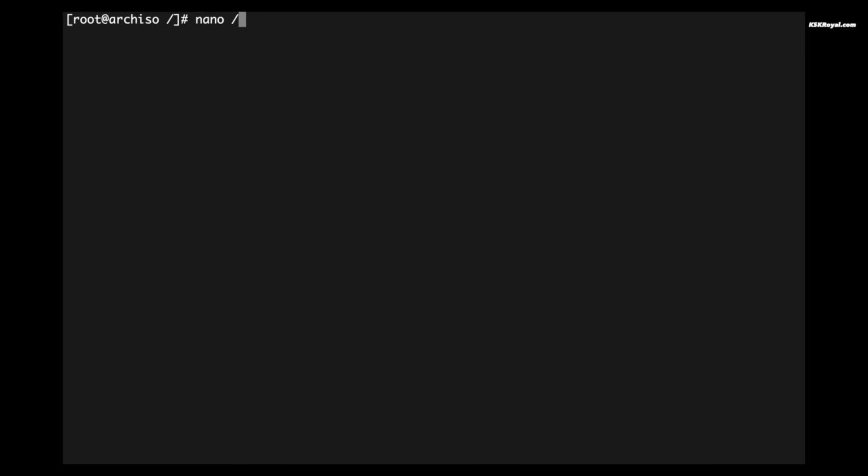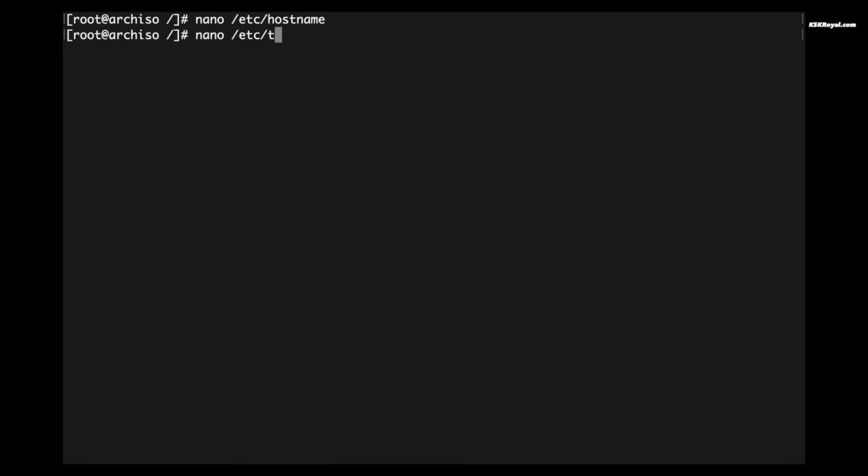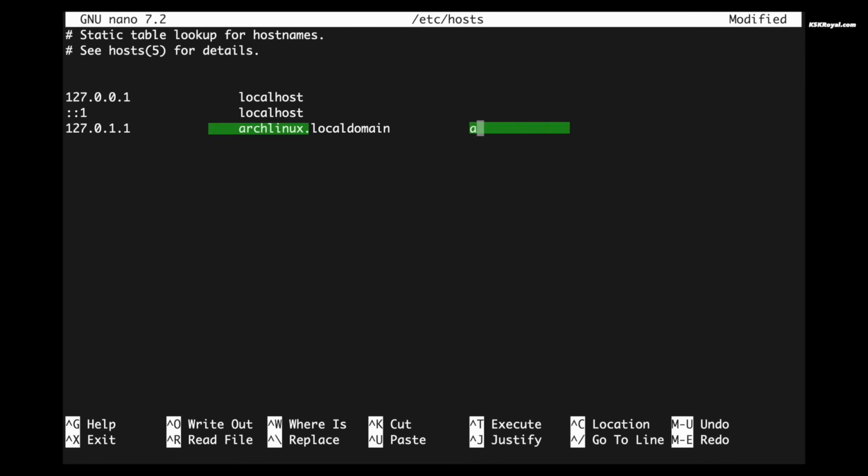Now type this command to set up the hostname of this computer. In this case, I'm going to say Arch Linux and save the changes. Then type nano /etc/hosts, and add these lines. Make sure you replace this part with your hostname and save the changes.